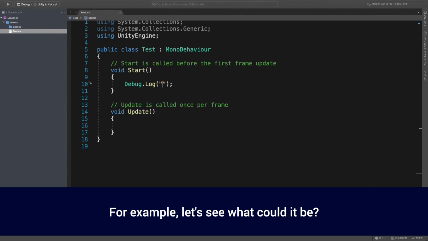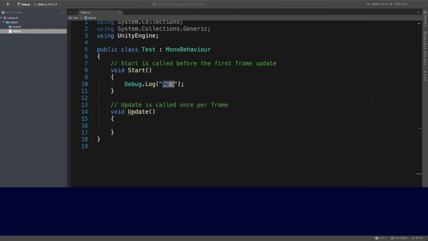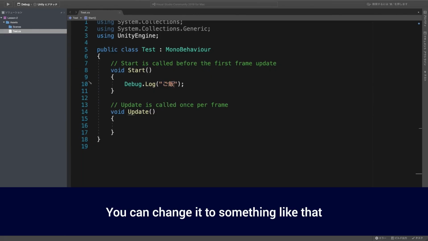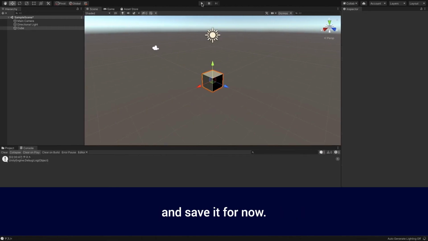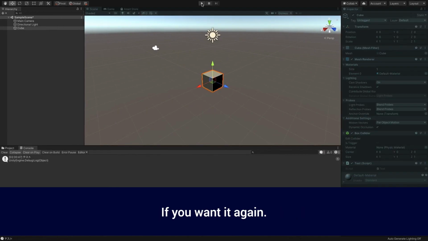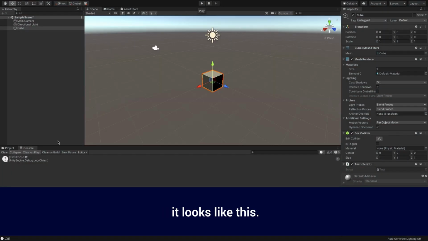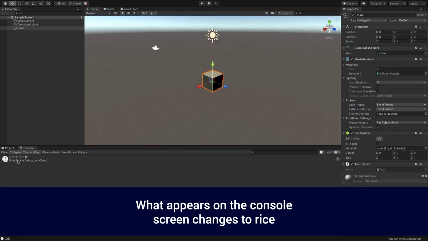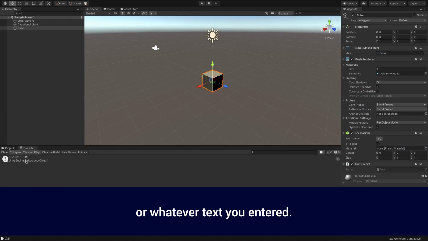For example, let's see, what could it be? Cooked rice. You can change it to something like that, and save it for now. Yes, it looks like this. What appears on the console screen changes to rice or whatever text you entered.